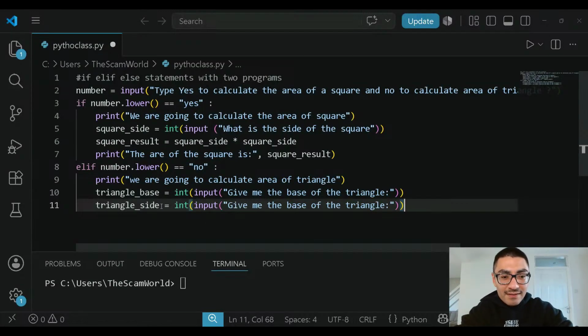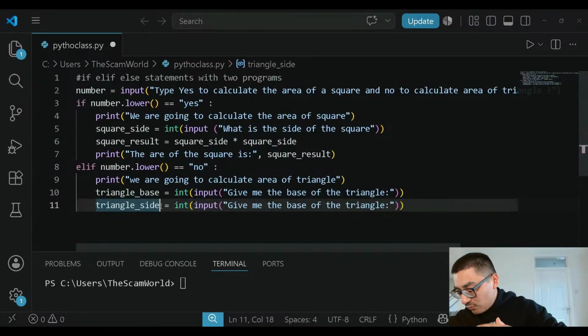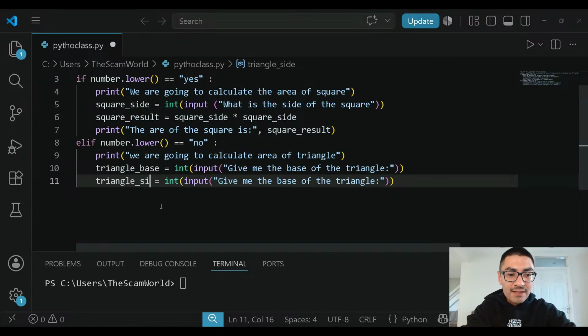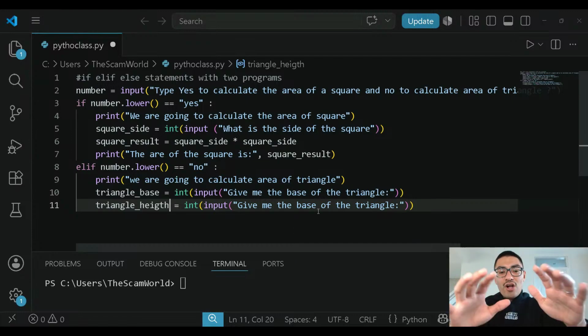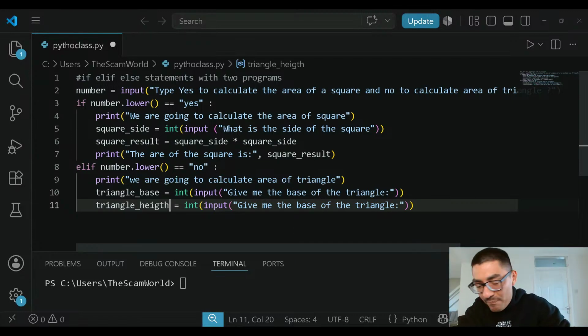So we see that we already paid for our mistakes. So this was gonna be triangle height, because this is the height of a triangle. And we copy. This is not a mistake because I copy and paste.